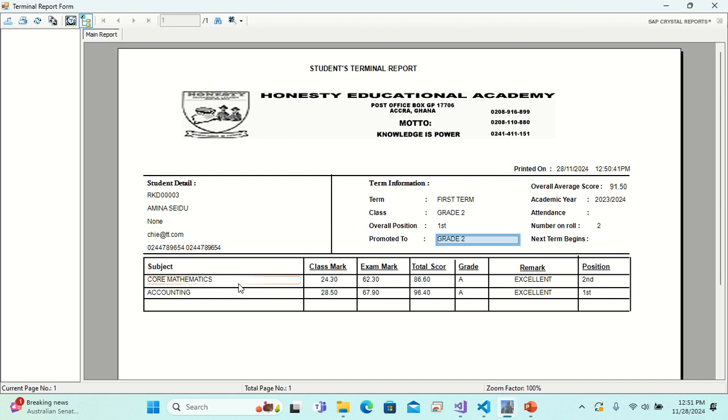Now let's come to the details here. So we see maths, they got this and based on our grading system, that is an A, excellent, but they were second for this one. So the system did all of that when we click the button, all of that was done behind the scene. Then you come to accounting and you see they got an A, excellent, but for accounting they were first. And as you saw here, their overall position in class is first. Do you get it? And the attendance we did, you put that attendance information here.